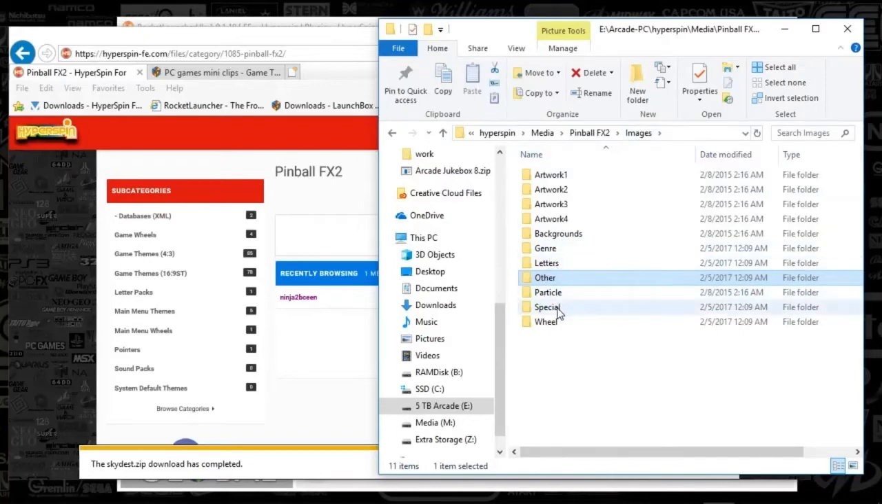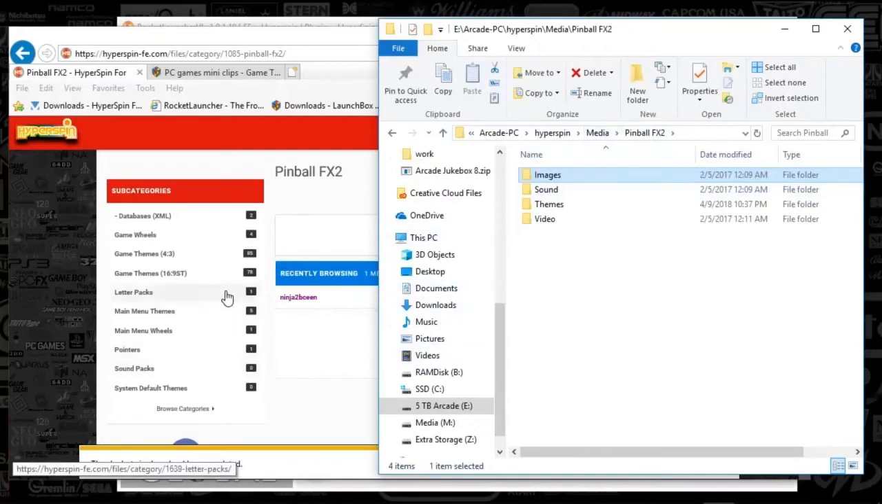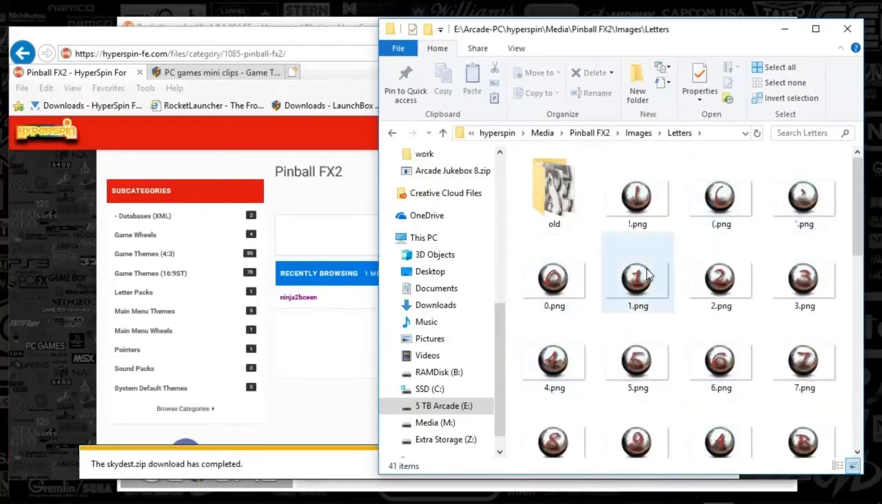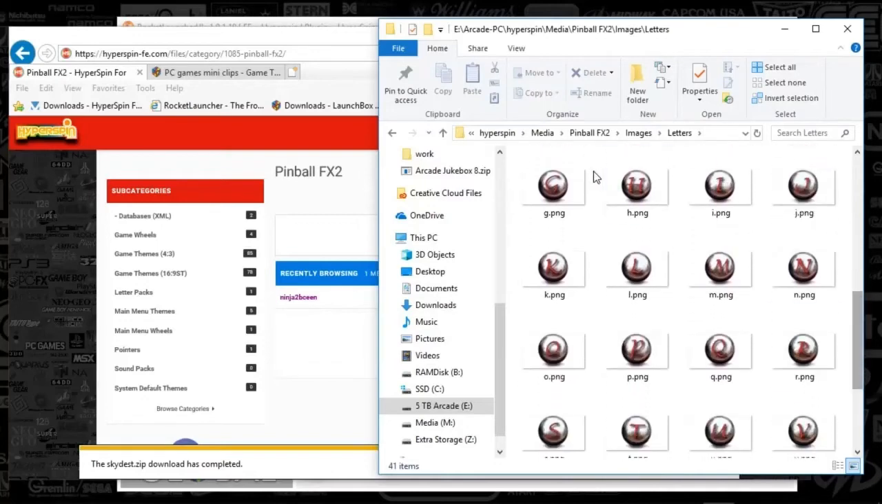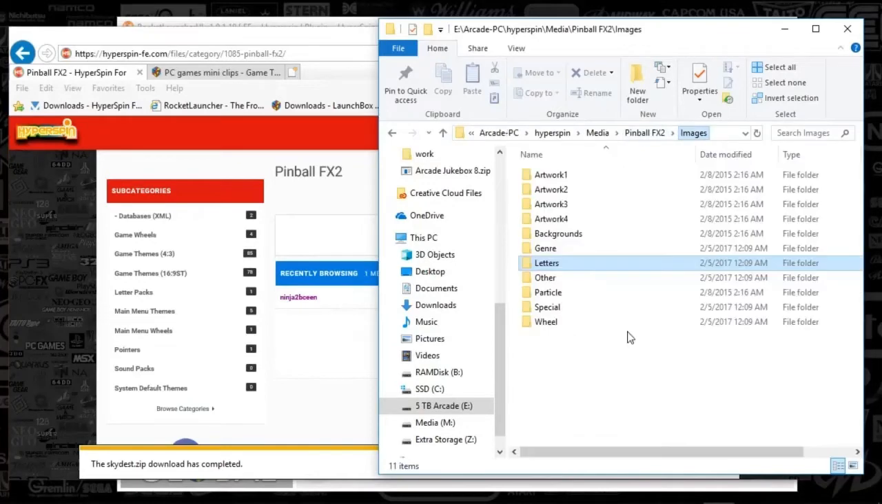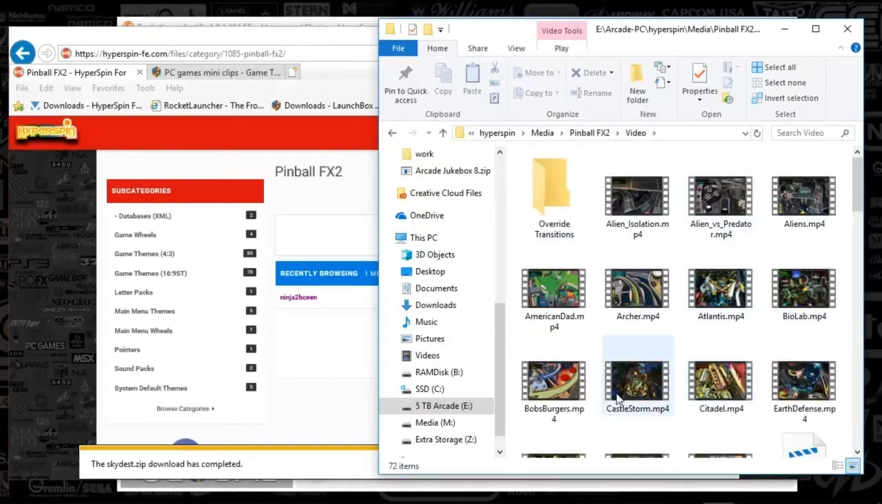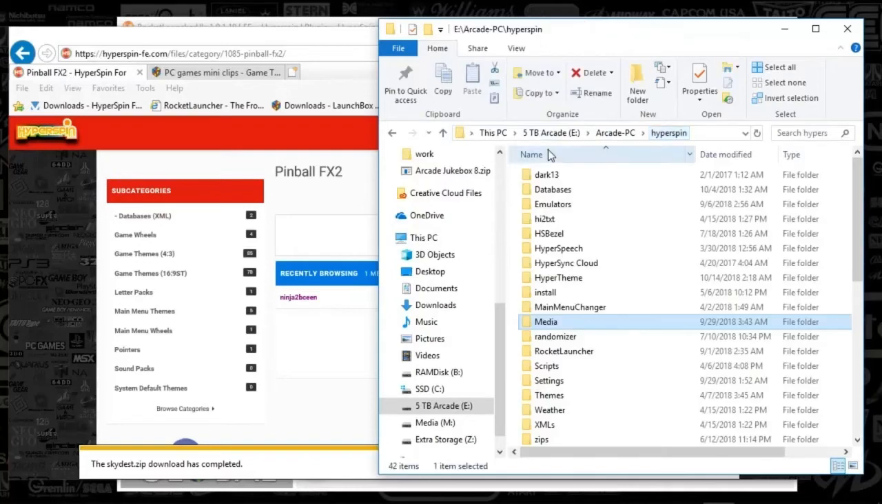And let's see what else is on here. Sound packs. Doesn't look like there's any sound packs there. Letter packs. That's going to be under images, letters. You're going to drop all that in there. These are ones that I made, so enjoy that. And then videos, you're going to drop your video previews in there as well. These are on the FTP for Emmy Movies. So yeah, let's go ahead and finish this off.